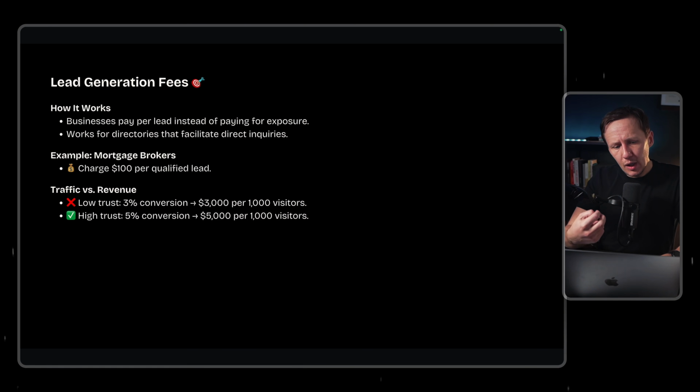Now, really what the name of the game is then is to attract as much traffic to your site as possible, so that you can then generate as many leads as possible, because that lead that is generated is essentially associated with a dollar amount.